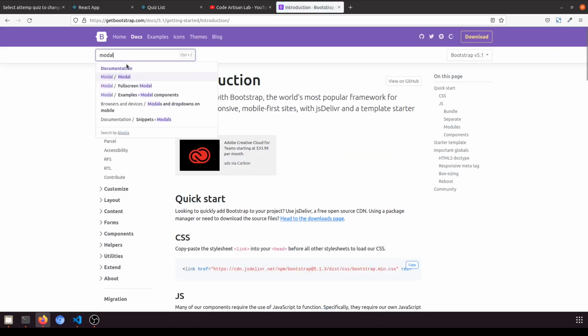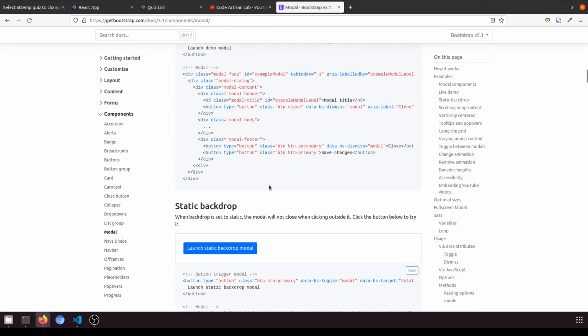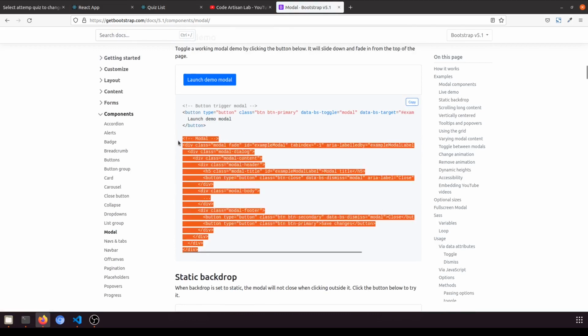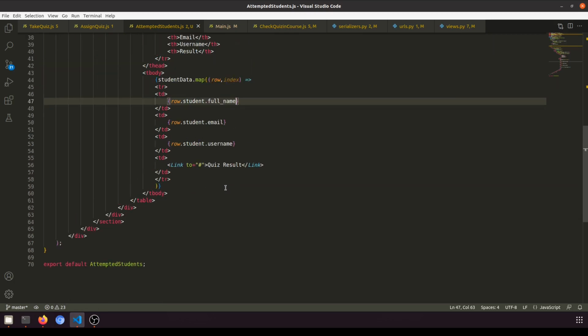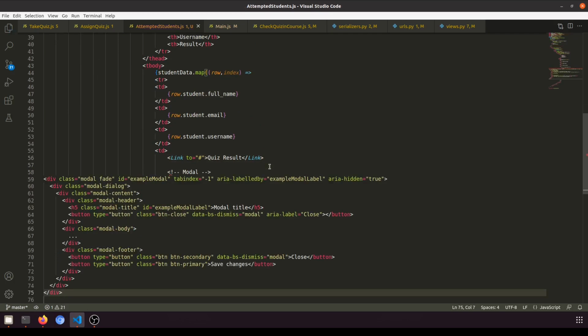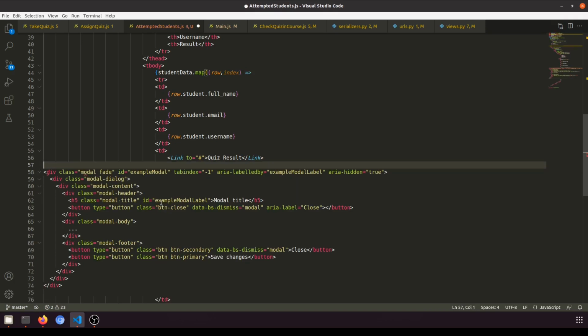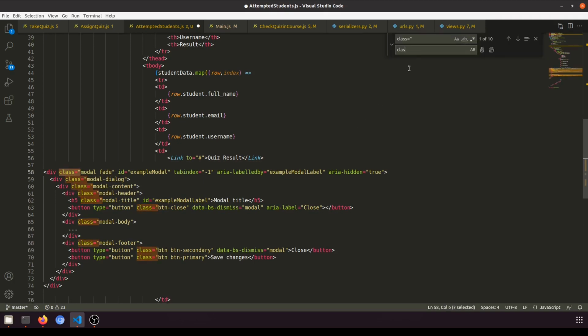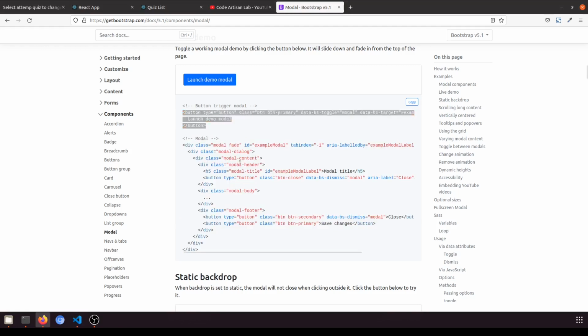Okay, so let's go for the modal. Let's copy this modal from the button, copy this and paste it here. Okay, now we don't need this, and we need to change this class to className. So it has been changed, and this will be changed as a button.